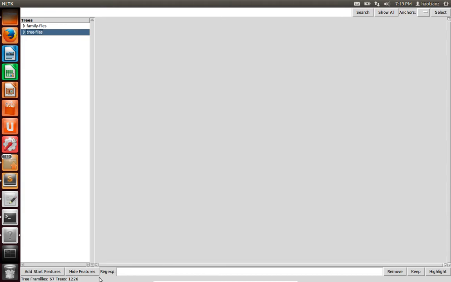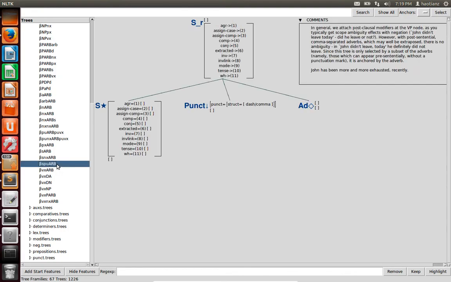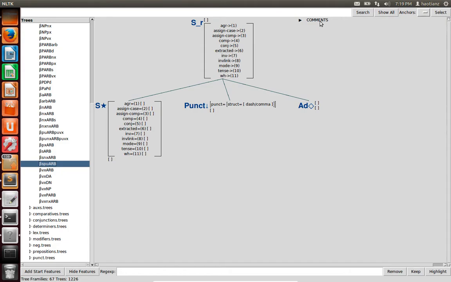Now we can start to explore the grammar by selecting an entry in the middle left list box. Initially there are tens of tree families and trees to choose from. Just click on any tree you like, and you will see the tree on the middle right part of the window. Also, there's a comment on the canvas, which acts as a guide about how the trees can be used. Click on the label called comments. You can display or hide the comment on the canvas.